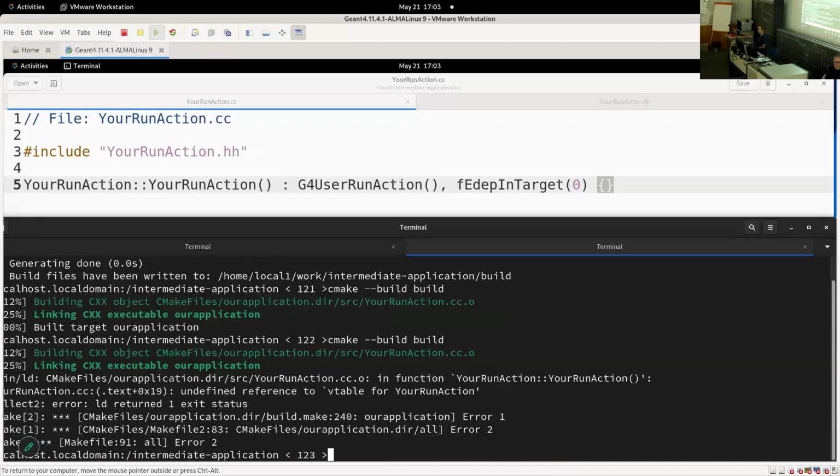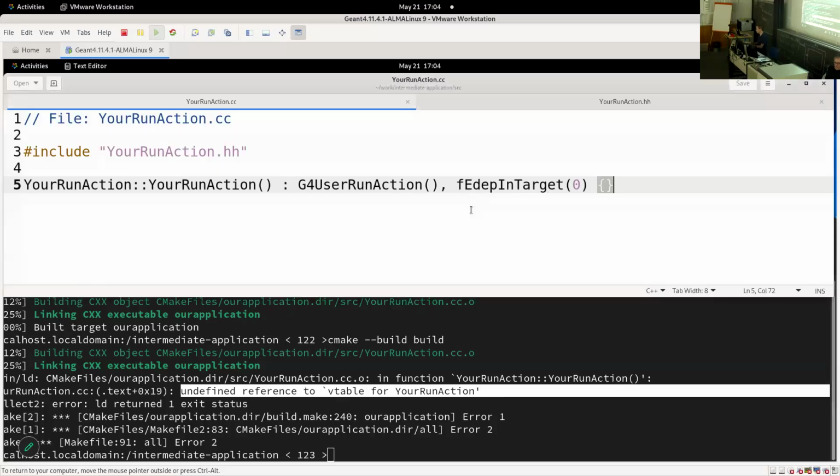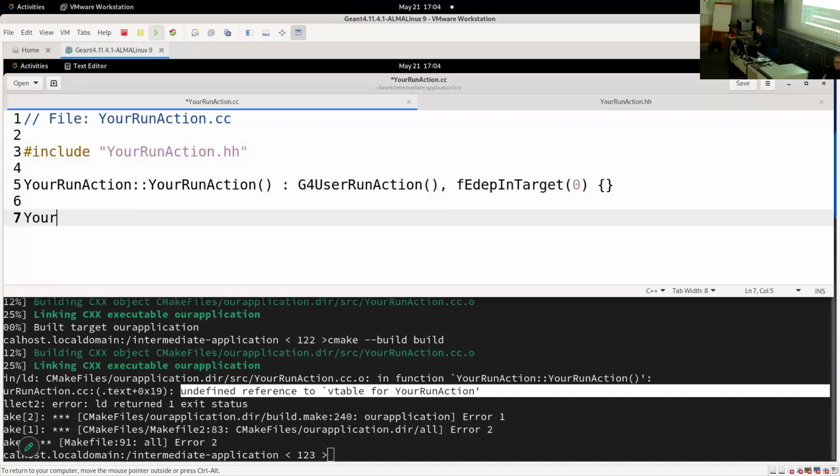Let's continue with the implementation. If you see an error like this, undefined reference to vtable for YourRunAction, let's continue. The error is not trivial to understand. Let's implement the destructor. YourRunAction::~YourRunAction, open close parentheses, open close curly braces.